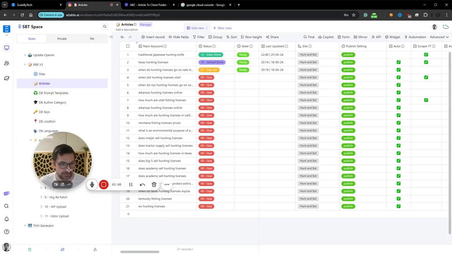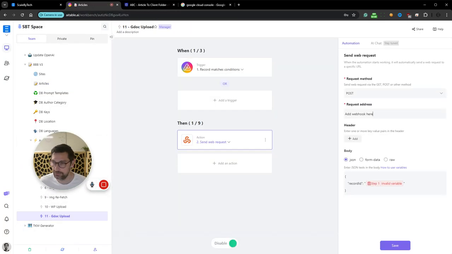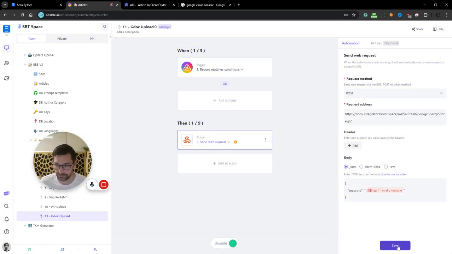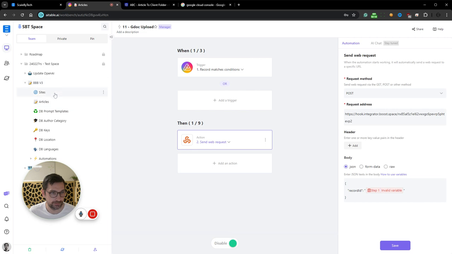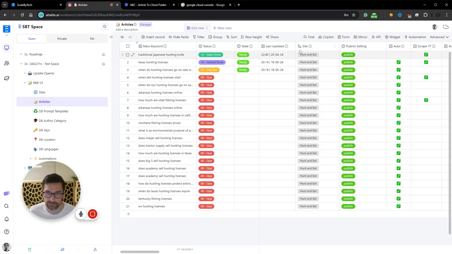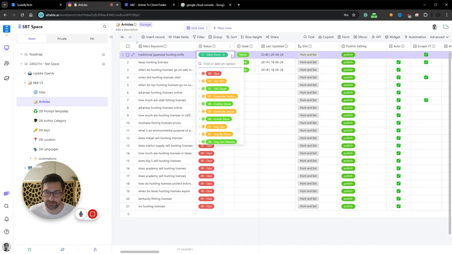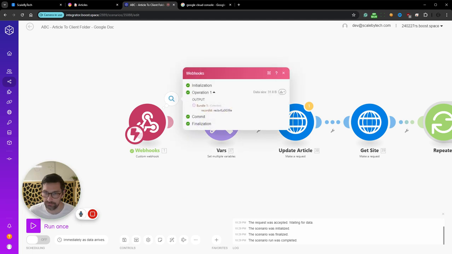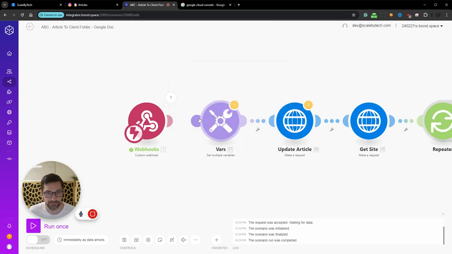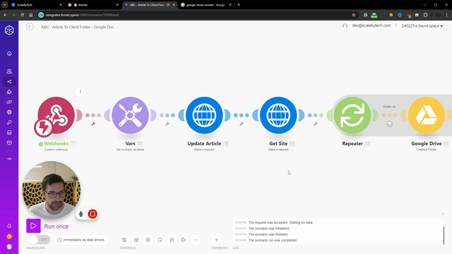I will go in here and move my face, paste that webhook in there, click on save. That is enabled, so we can go to our articles and we can click on Google Doc Upload. That should trigger this one, and there we go, we have a record ID. Awesome. Let's connect stuff.